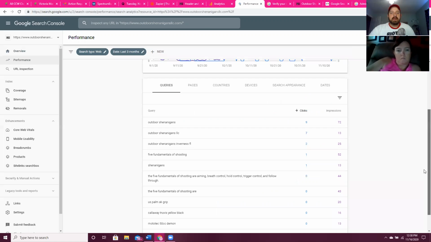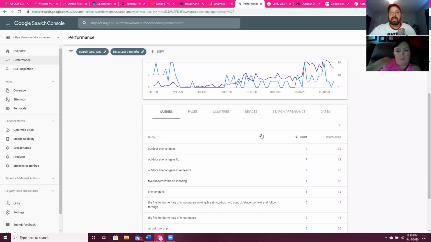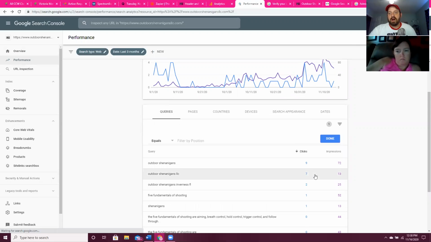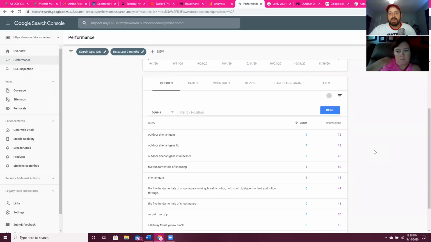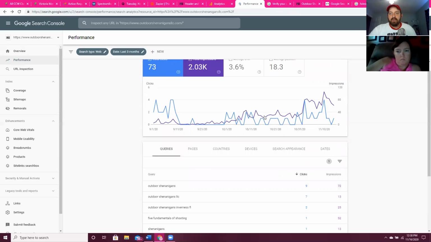So for instance, the most popular thing for you is your brand name, Outdoor Shenanigans. But look at this. You've actually received 52 impressions and 1 click for your keyword 5 fundamentals of pistol shooting. Now, what we can do here is change our filter and add our position on the search term. So now we can actually see what our position is for that particular search.